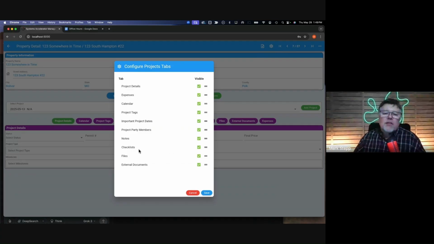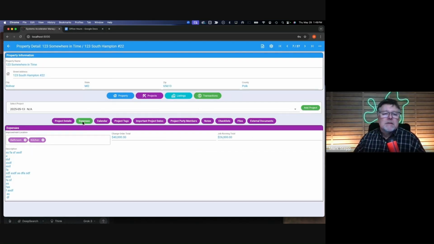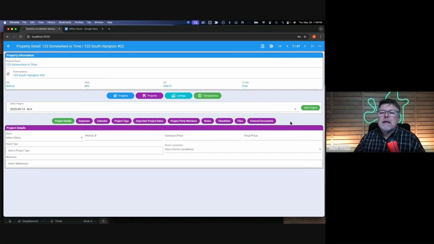If there's certain things you just don't need, you don't want to show in there, you can uncheck it and it'll be removed from the list. But you'll see that I'm currently showing the projects tab area. So the projects tabs show here, and then it'll rearrange it. Now my expense is over here instead of at the end.